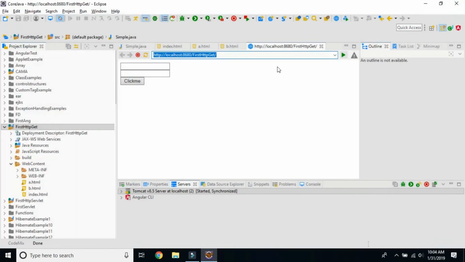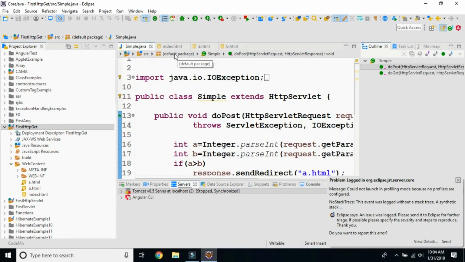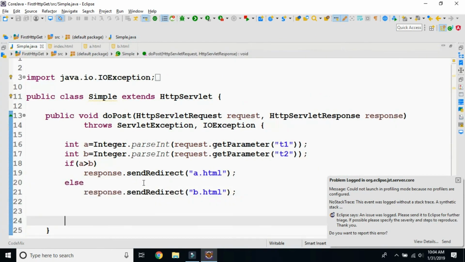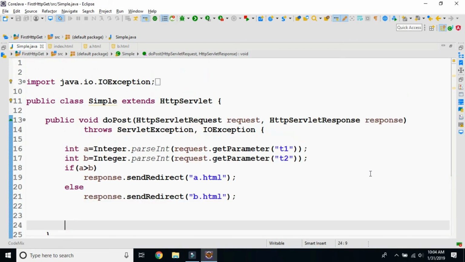In this way we can take the help of the sendRedirect function. I'm stopping this server. In this way we can take the help of the sendRedirect function, which is a function of the response object of your HTTP servlet. Next we are going to start with the next concept.